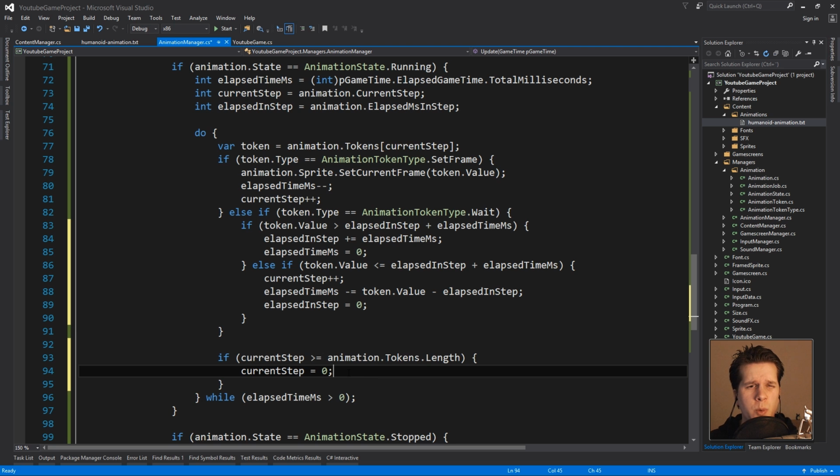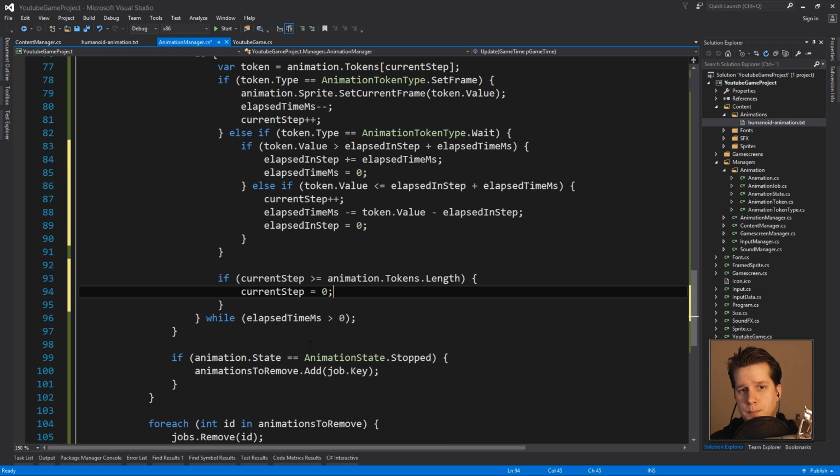This is where you would probably give the job a boolean, like loop true or false, and if you want it to loop, it'll do this. If you set it to false, instead of current step equals 0, you would say animation state is stopped, and it'll handle it here. Currently though, we have full animation on all the time.